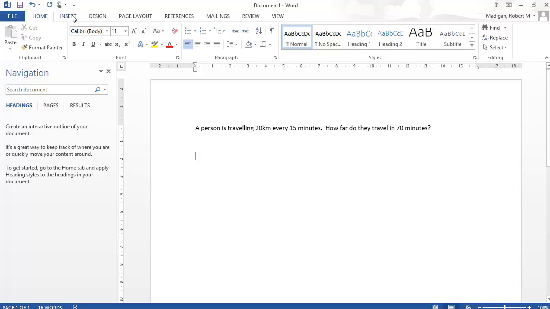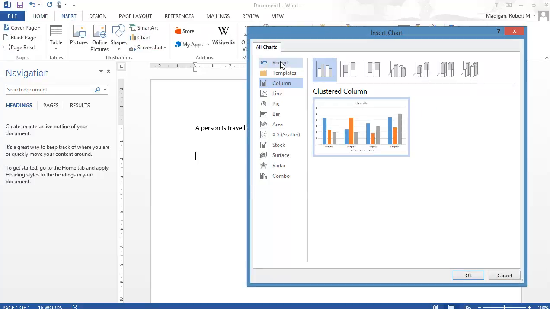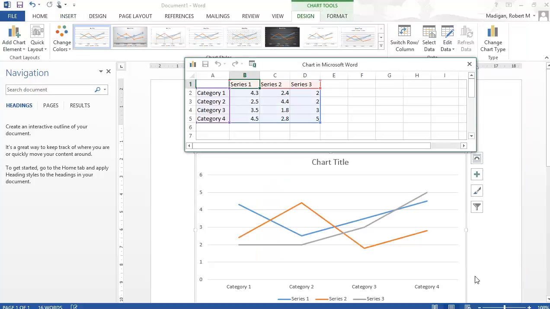Okay, so let's start off by inserting a graph. So we go insert, chart. Pick the type of chart we want, which in this case is a line graph. Okay, so that's brought in the chart just with some nonsense data in it and the table of values.